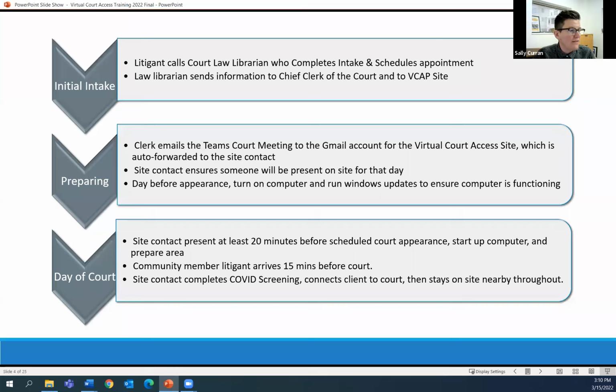And then on the day of court, the site contact should hopefully be there at least 20 minutes before the court appearance, and hopefully the litigant will arrive 15 minutes before the court, so that then we can get them set up, do COVID screening and everything, and help them through their court appearance.